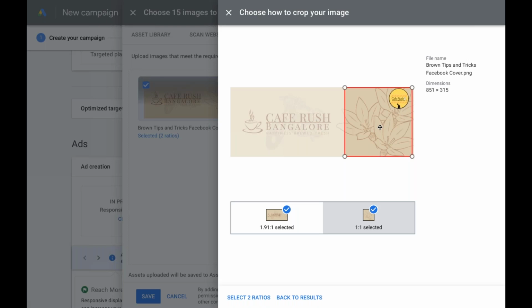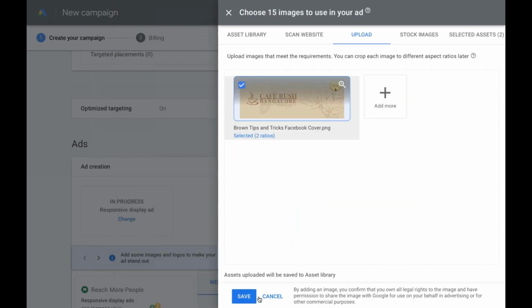Or create one more, like the dimension. You need to create and select the two ratios. Or if you're not happy, just select one ratio and add another image which you have exactly created to that dimension, and then select the ratios. Okay, add a few more images, like I do, in different ratios. But for now, just for display, I'm going to keep only this and save.